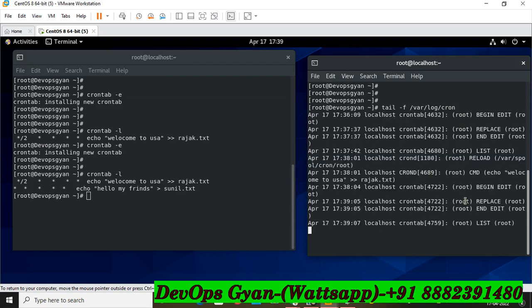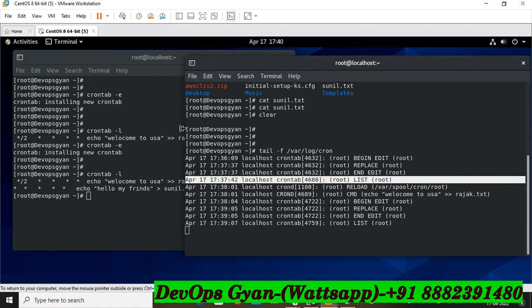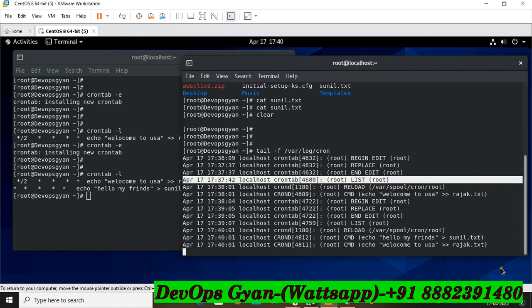So you can see your job will be executed every minute. Just wait, see here the live example. This means the star runs every minute with the command being executed, sunil.txt, rajak.txt. So just wait and you can see the live practical. After one minute is completed, again the job will execute this sunil.txt.